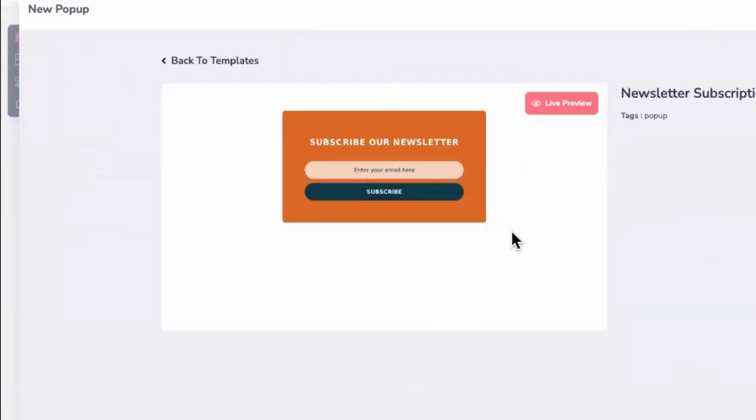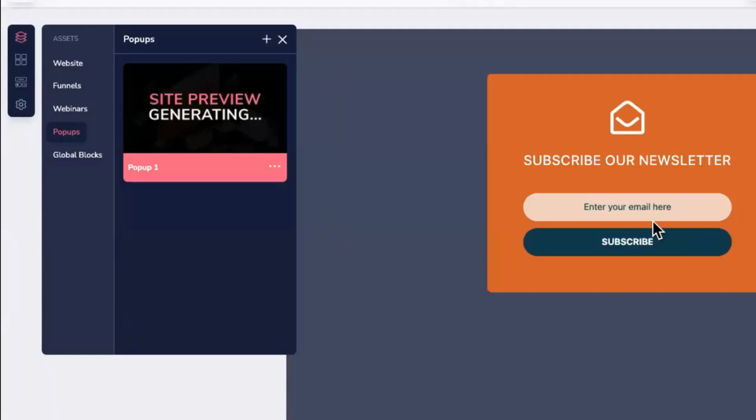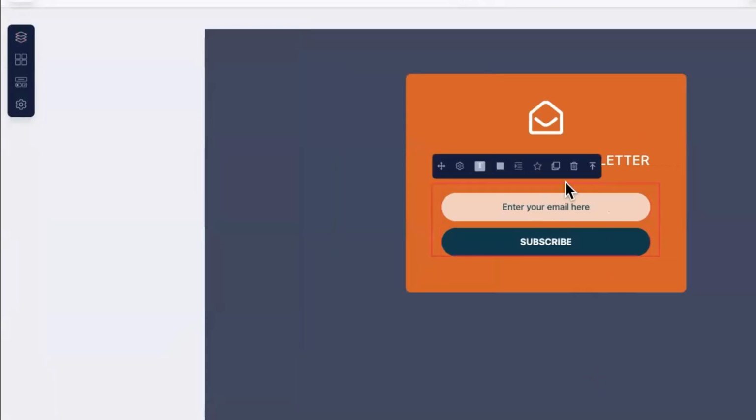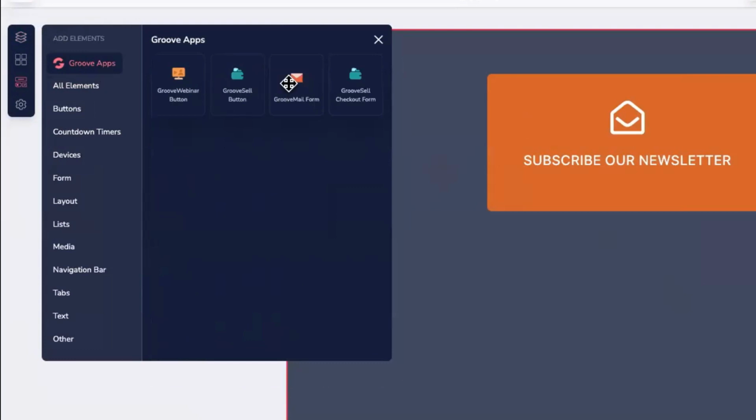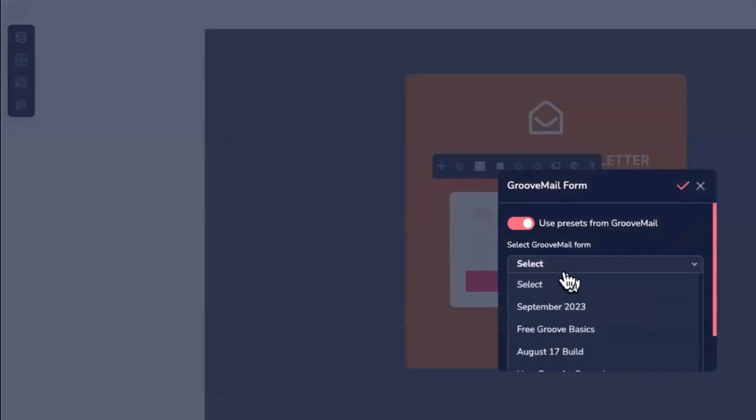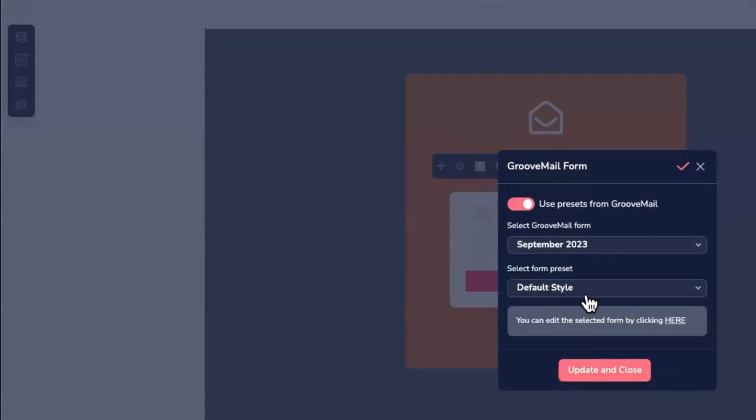Actually, this one's a little bit better for me, just like we did on the other one. We're going to click on it, go to the form container, delete it. Then we're going to go over here to Elements, Groove Apps, pull in the GrooveMail form, and click the gear. I'm going to use the presets and see what happens. I'm going to use default style. I think that's what it is.